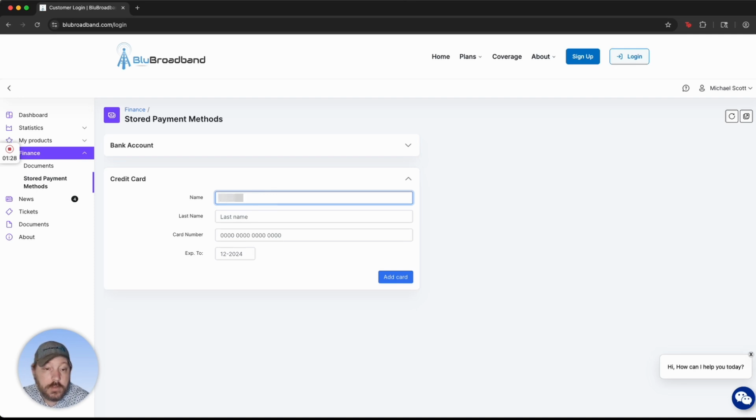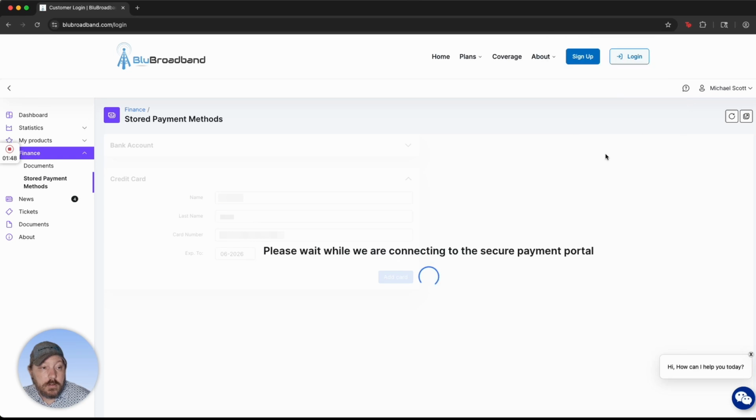So in this case, I'm going to do name, and your expiration date. And it does require a 4-digit year. So we will add the card.